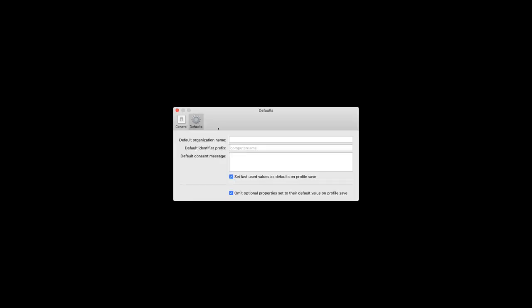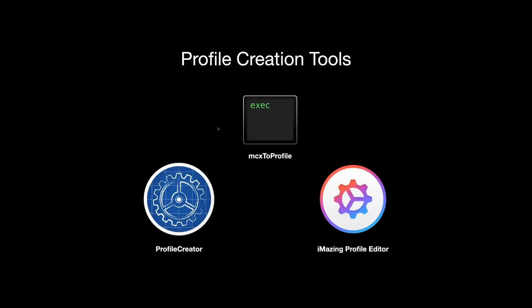Profile Editor also gives you the options of setting some default settings for all profiles, including your organization name and your profile identifier. So now that we've looked at all three, which would I recommend for folks to use? If you're just getting started, Profile Editor is what I would go with. Has an interface that helps you in a number of ways, and its search function is going to help you find payloads easily. If you're more advanced, take a look at Profile Creator. But of the three, MCX to Profile is going to offer the most flexibility because it allows you to create profiles from payloads that may not be available in either Profile Creator or Profile Editor.